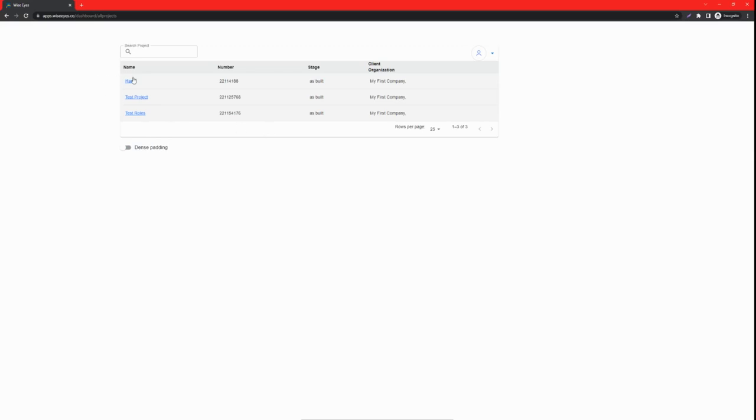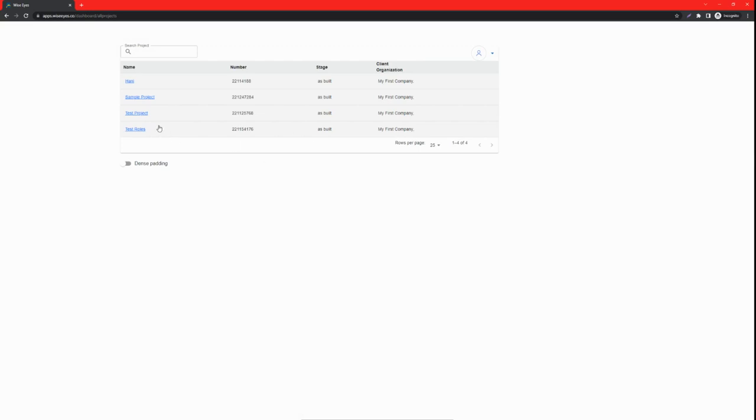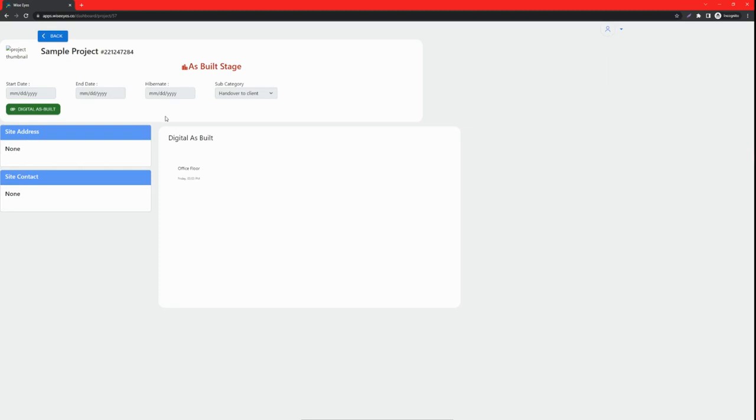So now we are in the client's account. He is logged in, and the first thing he will see are his projects that have been assigned to him and that have reached the as-built stage. So you can see that this is a project we've been currently working on. He can view all of our data. As you can see, there are a few items on our UI that we are still working on, but we make updates daily. So expect this to look better very soon.